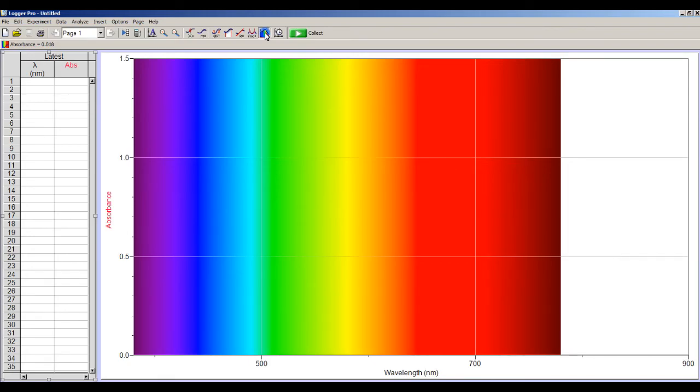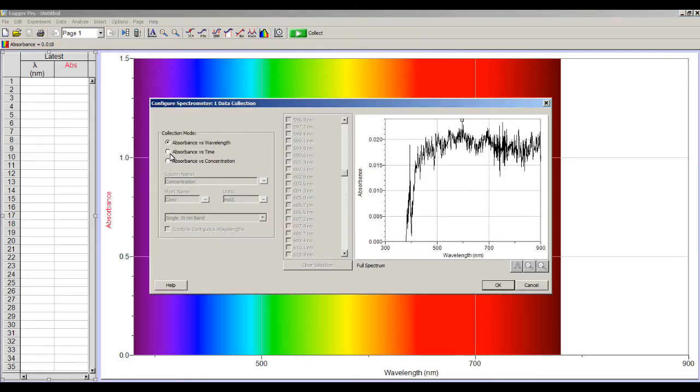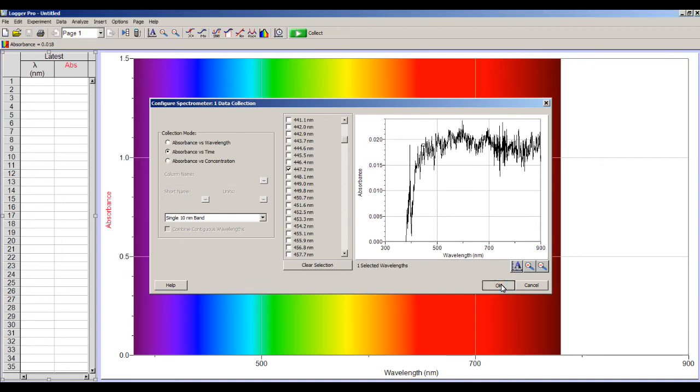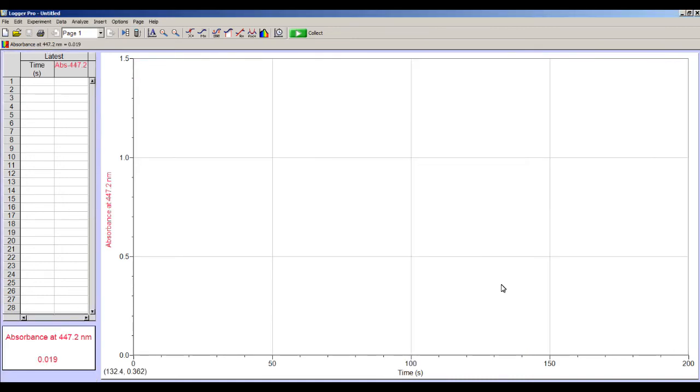First, rinse the cuvette twice with small amounts of the reference solution, then insert the cuvette into the SpectroVis. Click on the spectrophotometer icon, select absorbance versus time, select a desired wavelength of 447 nanometers, then press OK. Your absorbance reading should be available on screen. You should not have to push collect to see your absorbance.